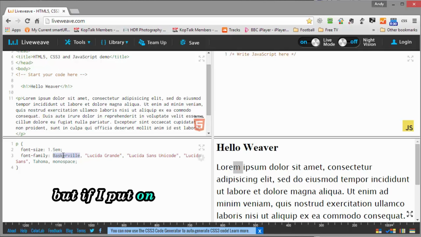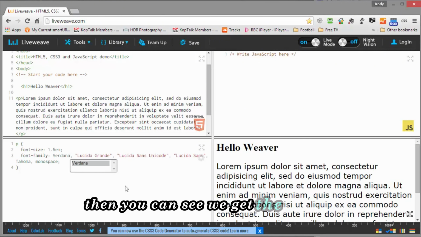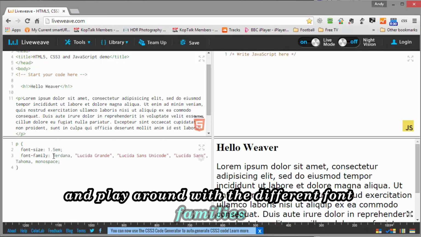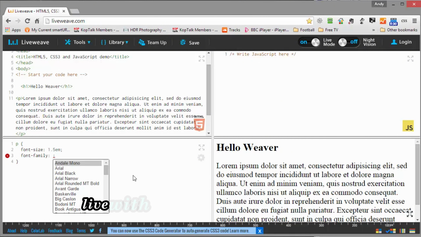But if I put on a font that I know is on my system, then you can see we get the change. So you can have a play around with those and play around with the different font families, or you can just use the ones that are built into LiveWeave.